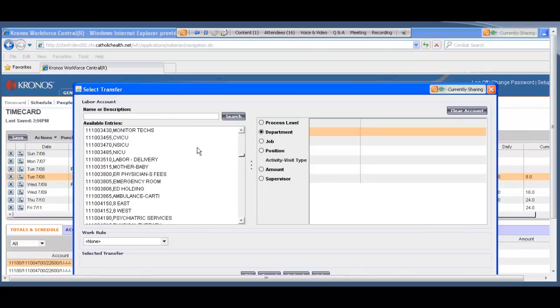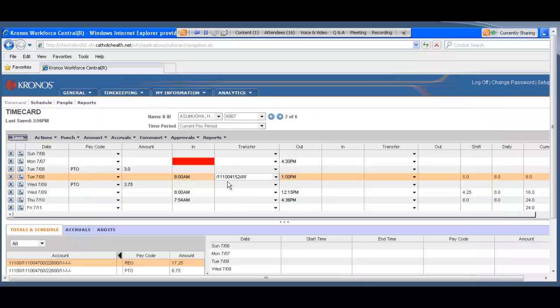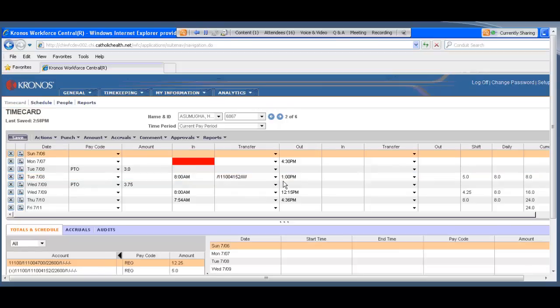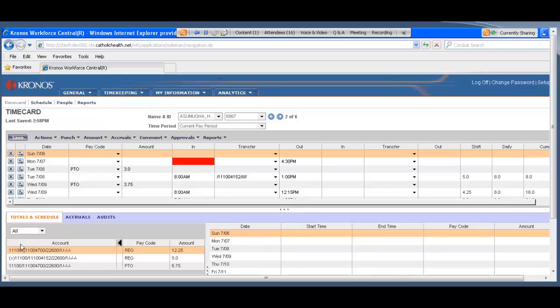And once I find the department, or again, I could key in the beginning of the department number, I could then select it, click OK, and then again, I can do a save, and it will then take those 5 hours and float those hours to the department I floated to. And any time you have anything down here under totals and schedules where there's a little X next to it, that is indicating to you that that is transferred or floated out of the home department, and those hours will be charged to that department.